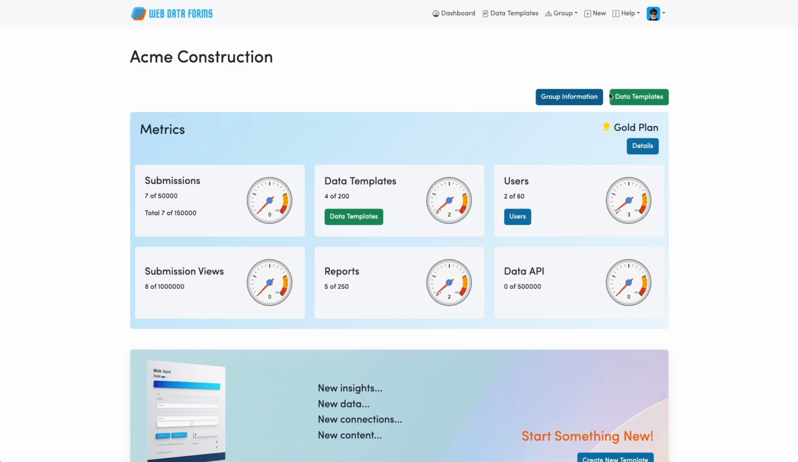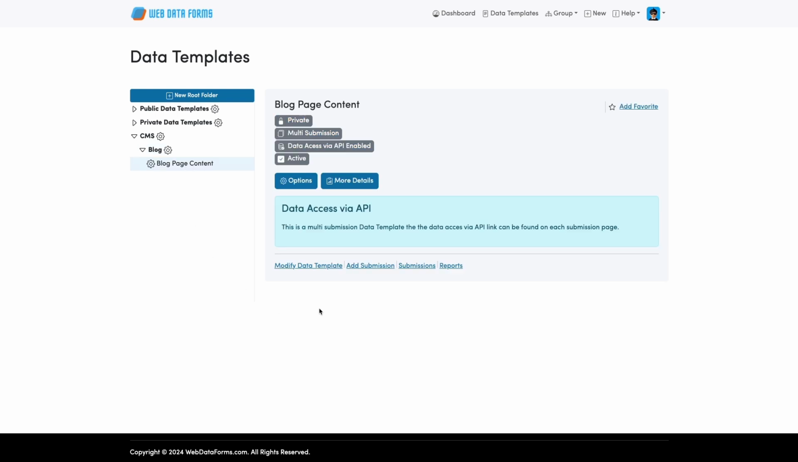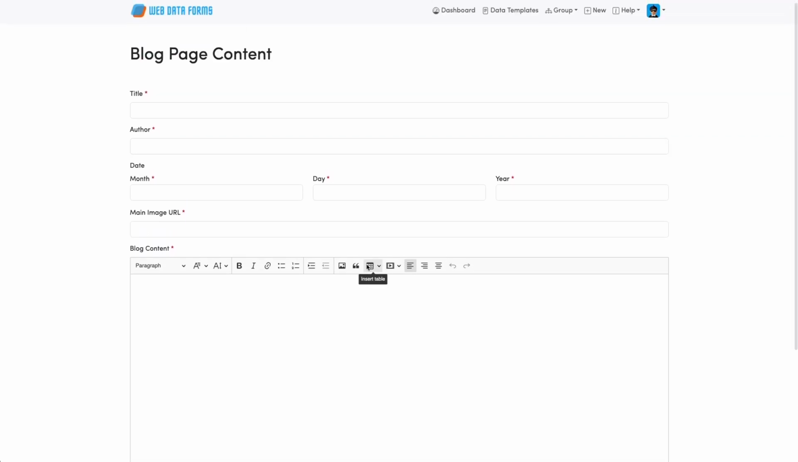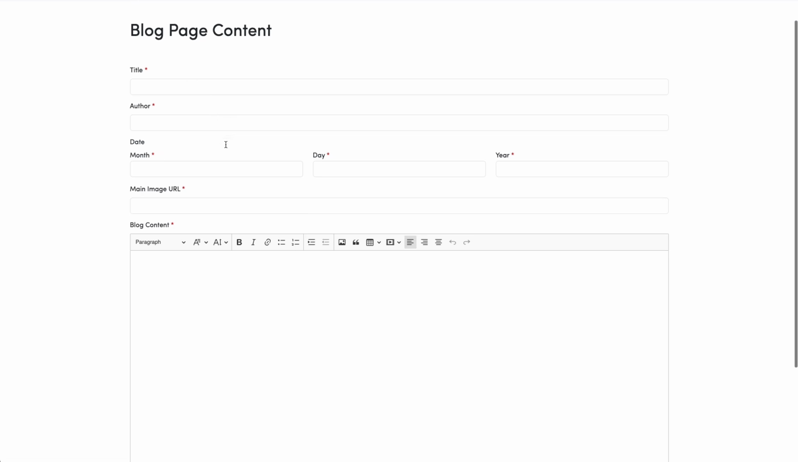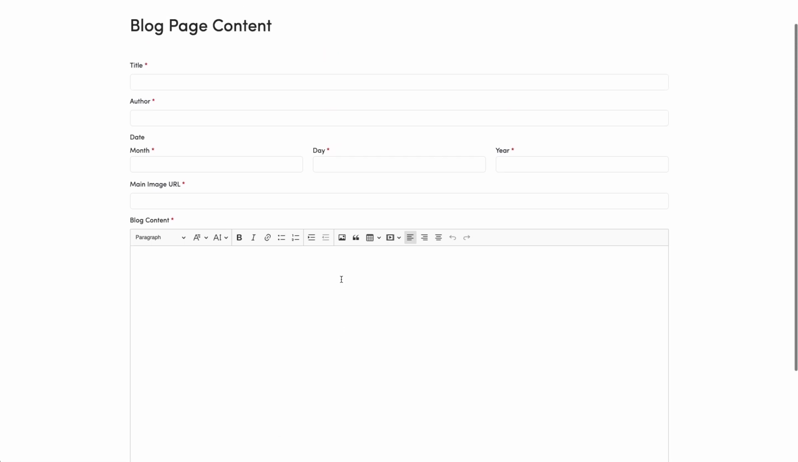Okay, I think I'm done editing this, and let's go take a look at it. Let's see how it actually looks. So if I go to data templates now and go into content management blog, that's my blog page content. And let's say I wanted to add some data to this, wanted to create a blog. I would just go here, click on the add submission button or link there, and then this form would show up. As you can see, unless I put in the required fields and the form validates properly, it's not going to let me submit the data.